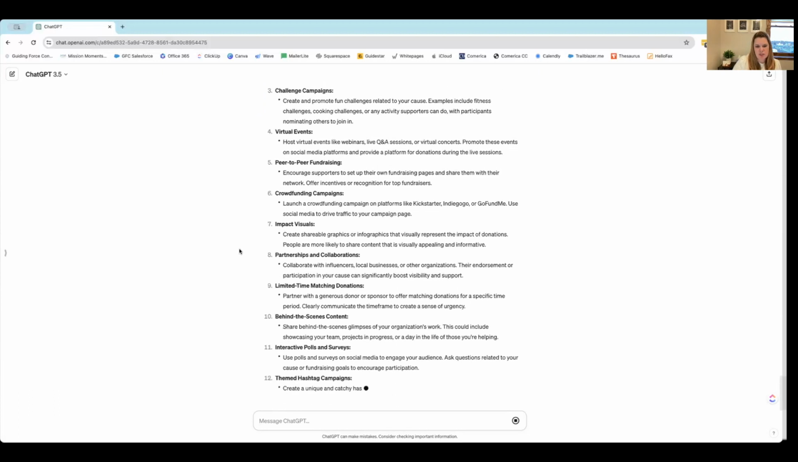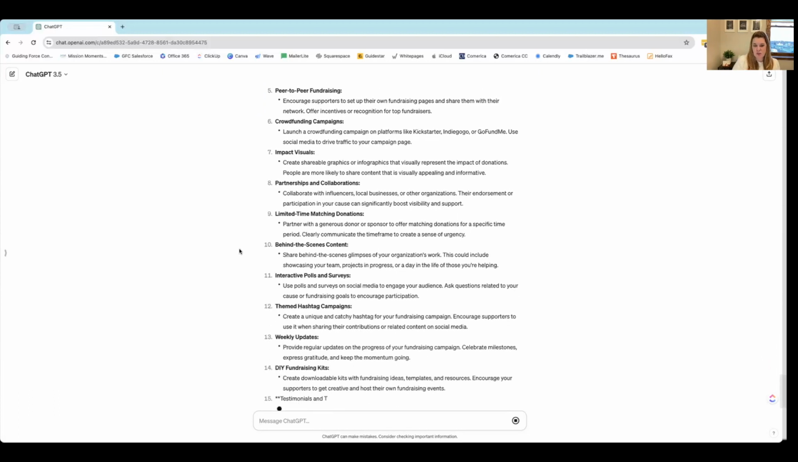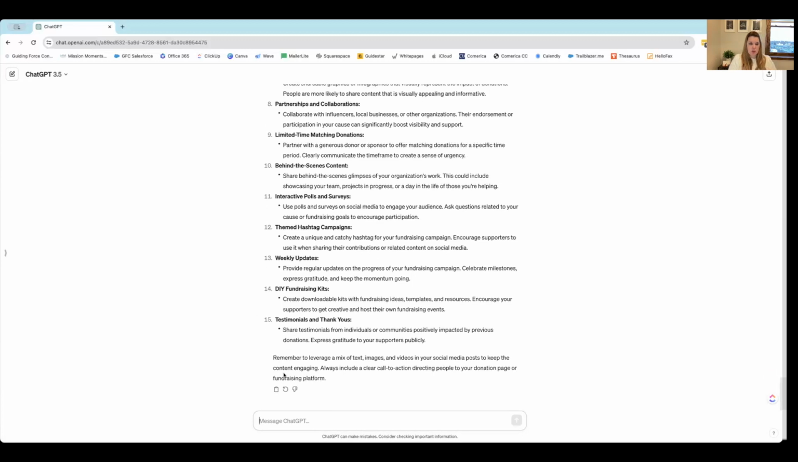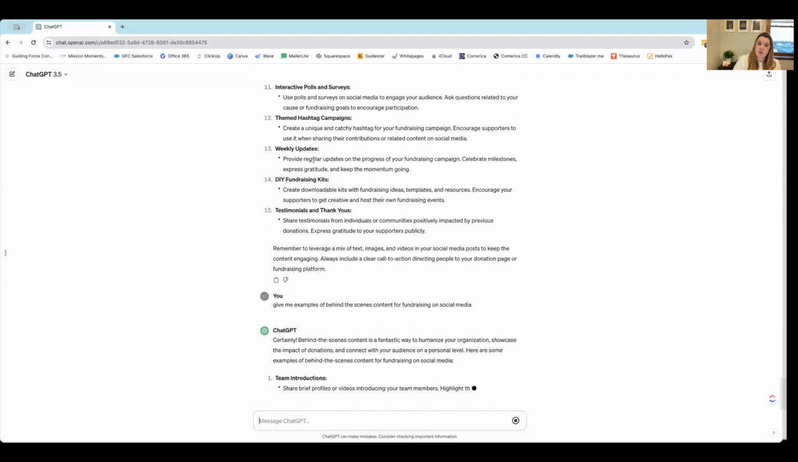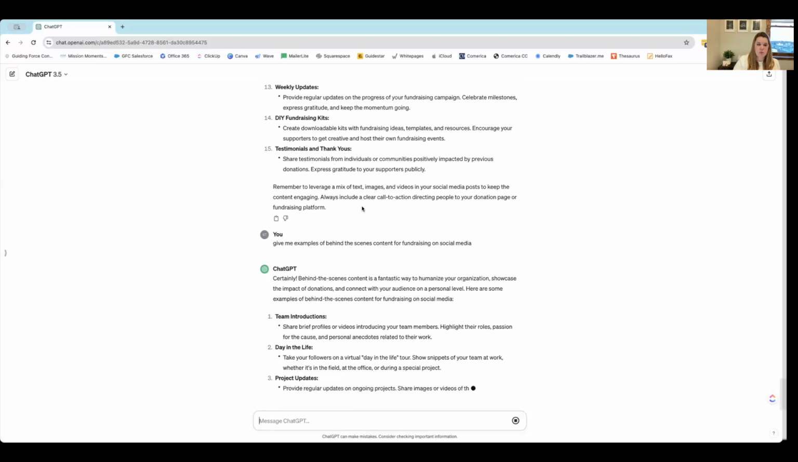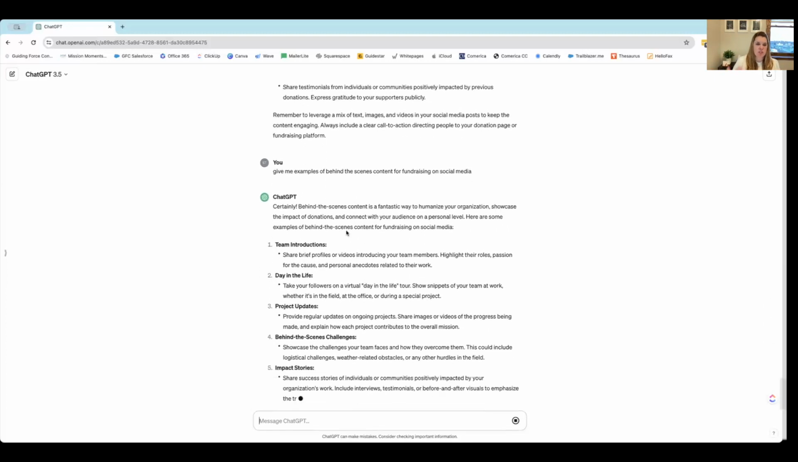And maybe I see one of these and I like them and I want to dive into that a little bit more. So give me examples of behind the scenes content for fundraising on social media. So you can see something in here and then say, okay, tell me more, dive into this. What would I do? What does this look like?